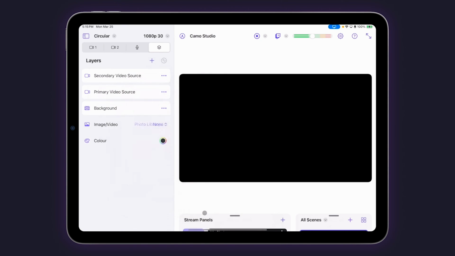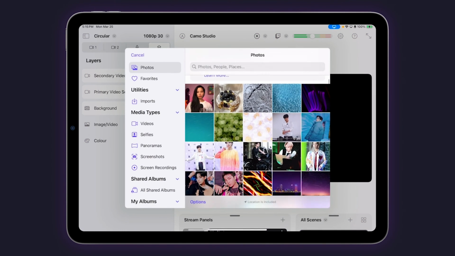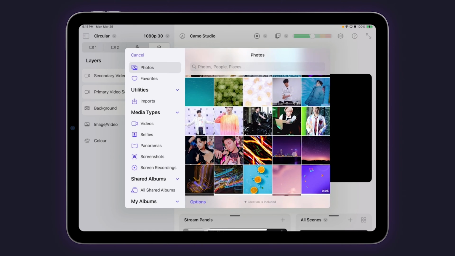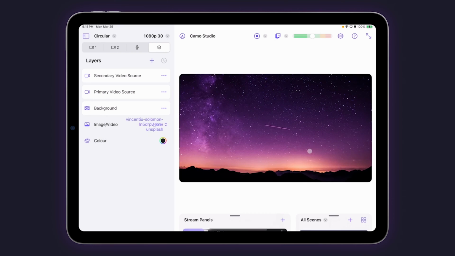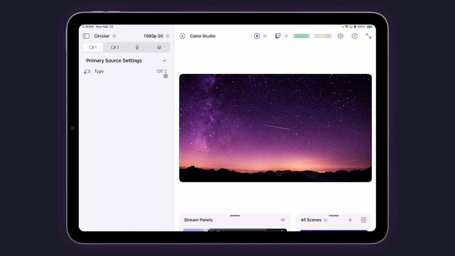You can use any media type that your iPad can support as your scene background. I'm just going to go with this pink and purple night sky background to set the vibes. You can also check out the integrated background gallery for inspiration and ideas.